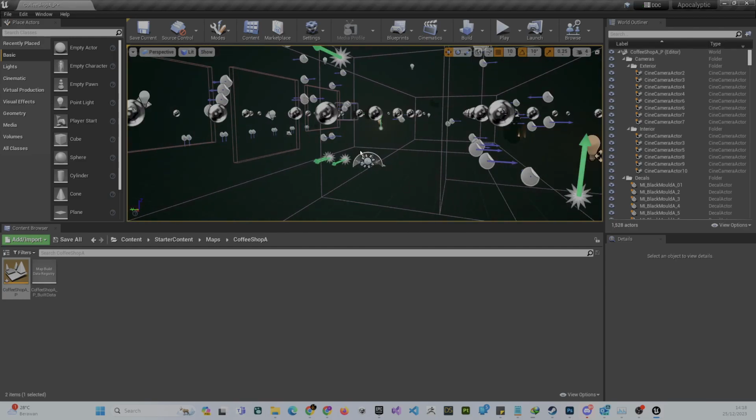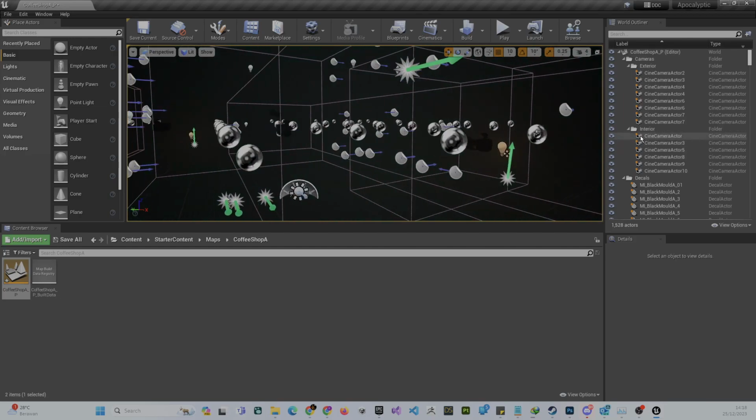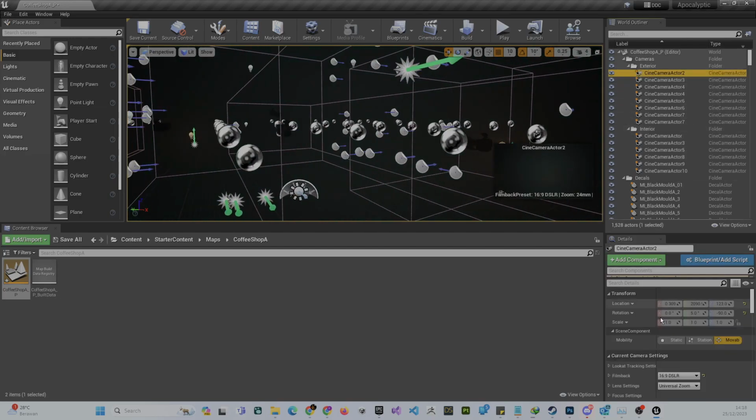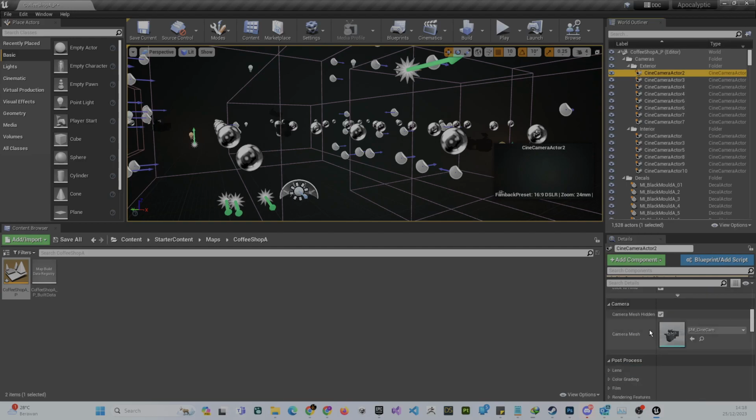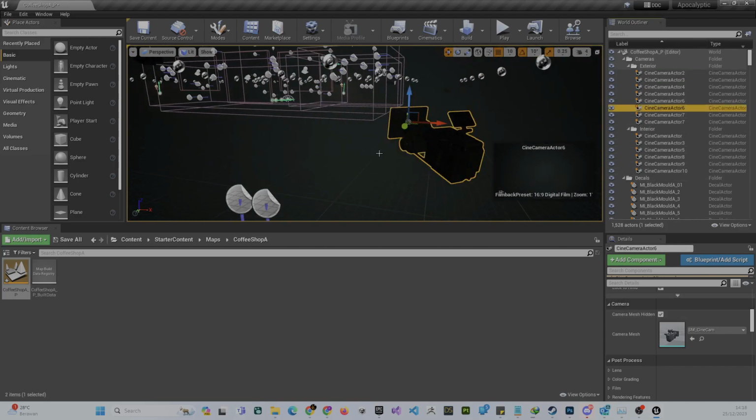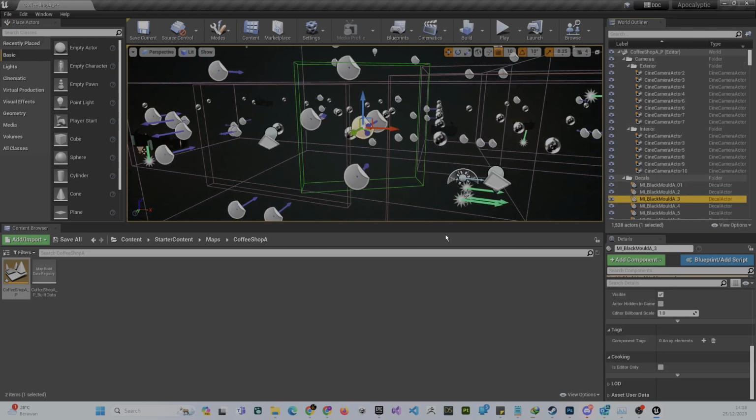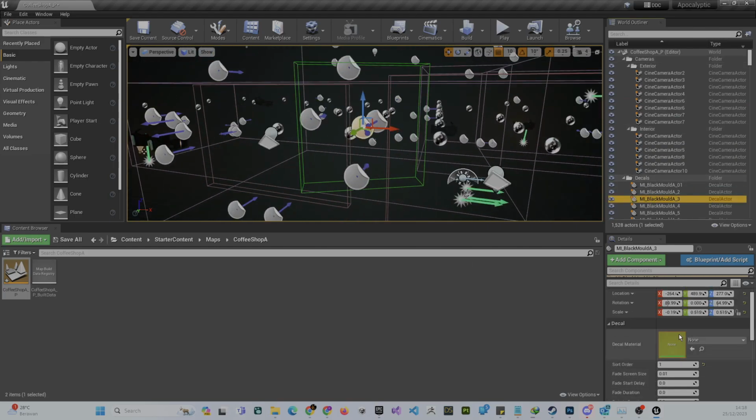Because this one is an old project, the problem with this project is I have to assign many materials to it. As you can see right here, the decal is not there, so I need to rebuild it from scratch.